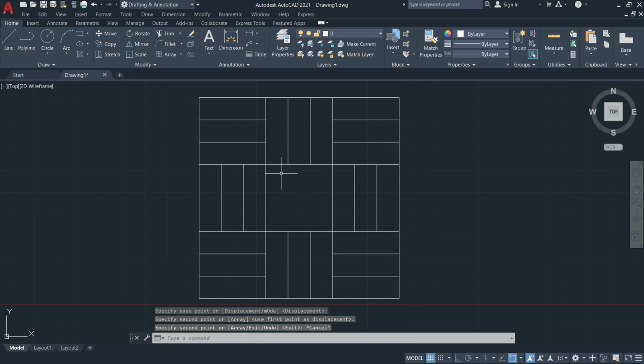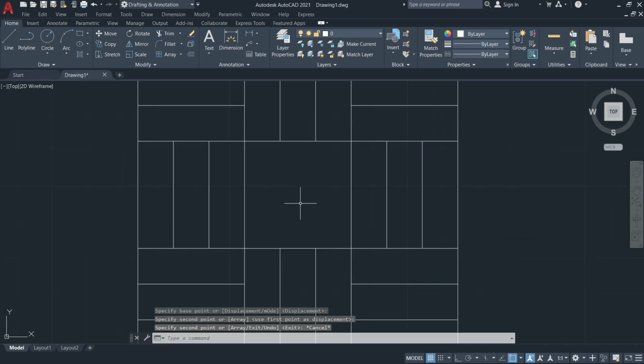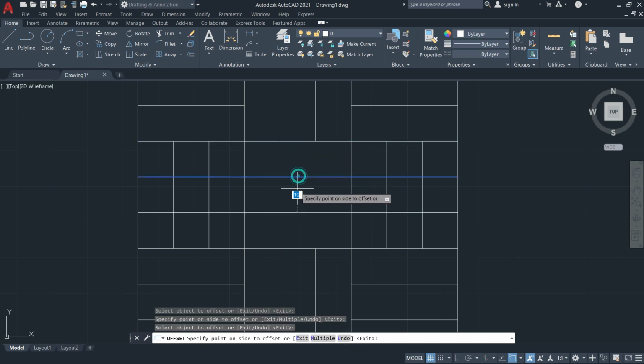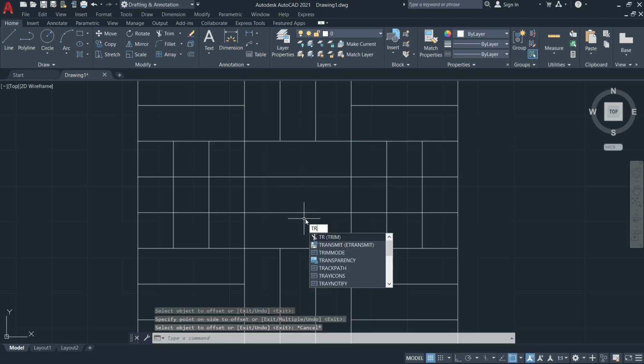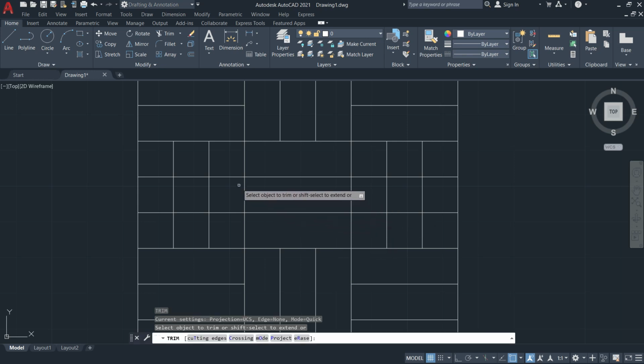And then this part here. Okay, so I'll just offset this one by 10 and then trim again. But then this one, I need to trim on this side and on the right side. Is where I'm going to use the cutting edges option. Okay, so I'll just click here at the command line, cutting edges.